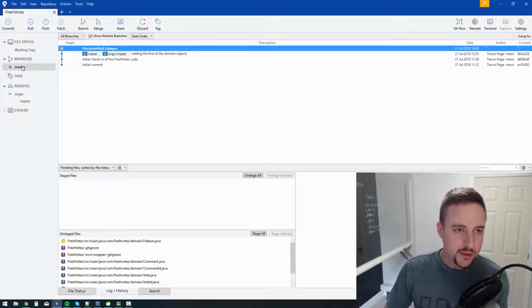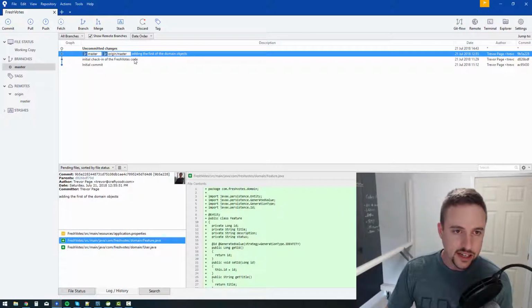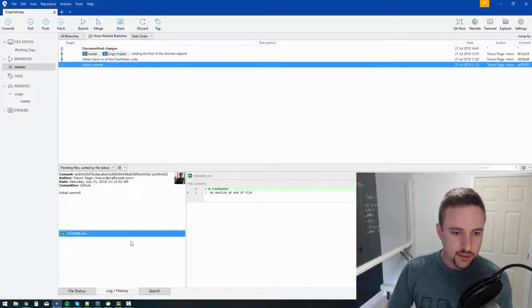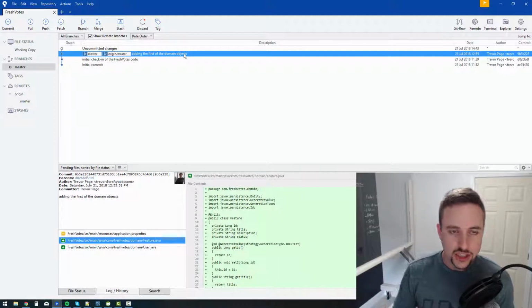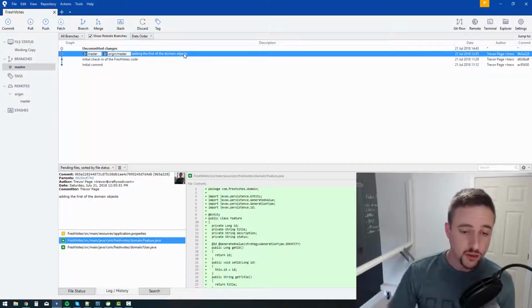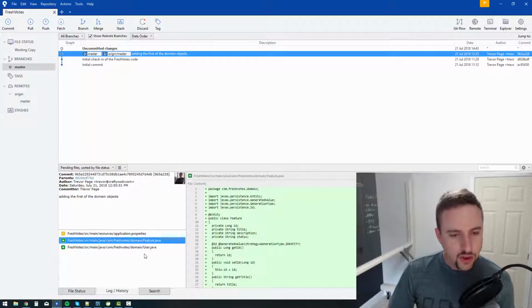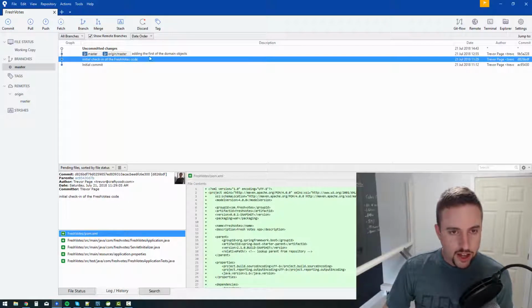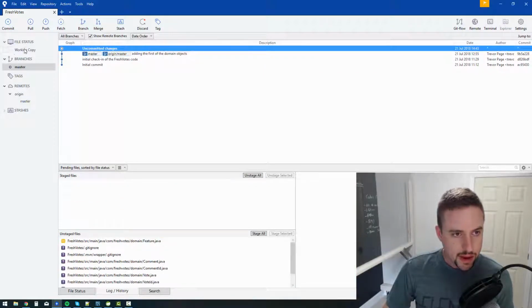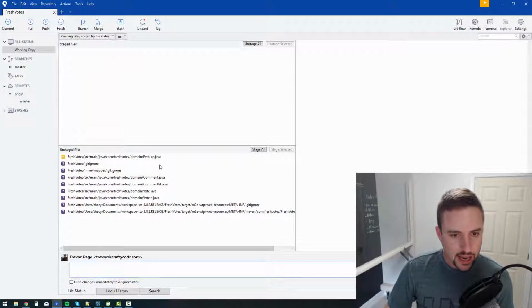Now, as you can see, we have the master branch here, which has our initial commit with the information, and then the initial check-in, which was our first check-in, and then the one that I just did in the last video, which was to include the feature and user. Although I thought I had checked in the next step too. Maybe I haven't. Let's check out the working copy. I have not. So there you go.